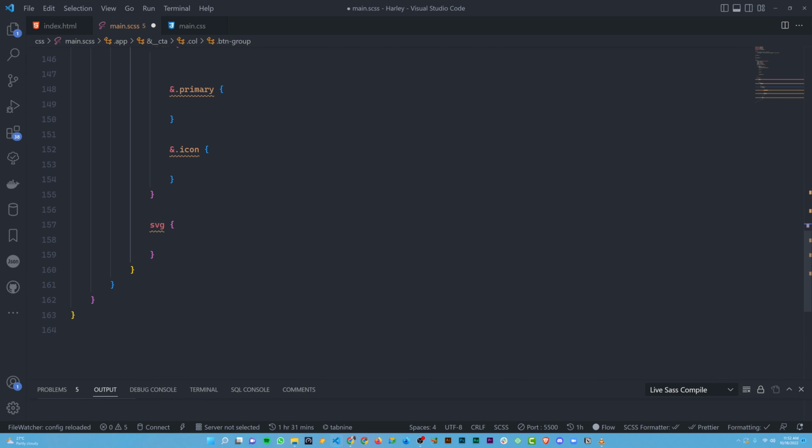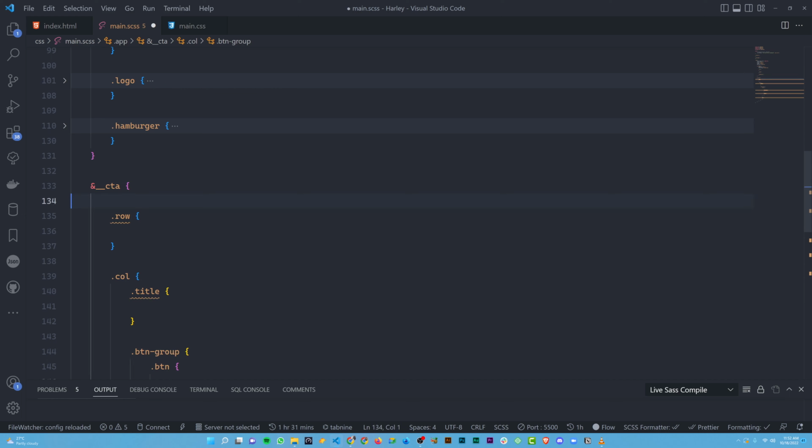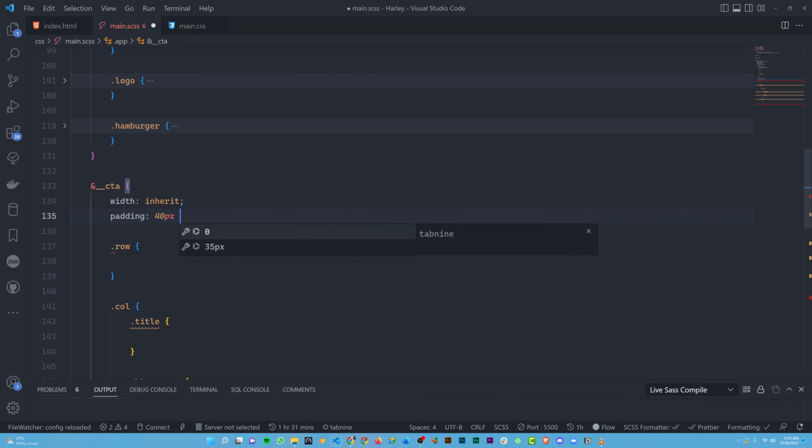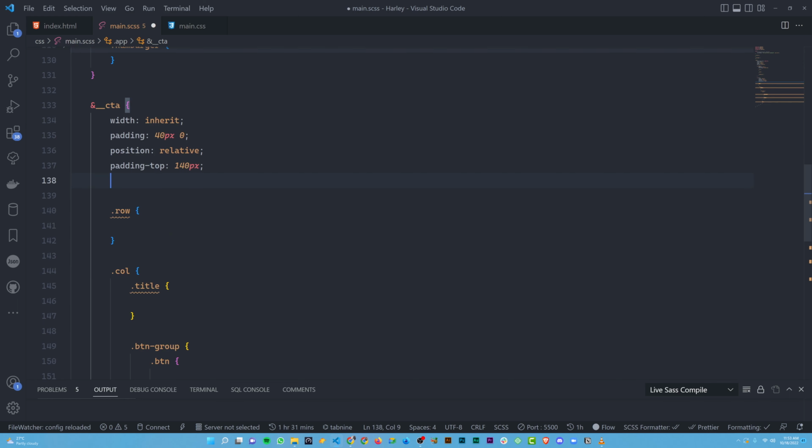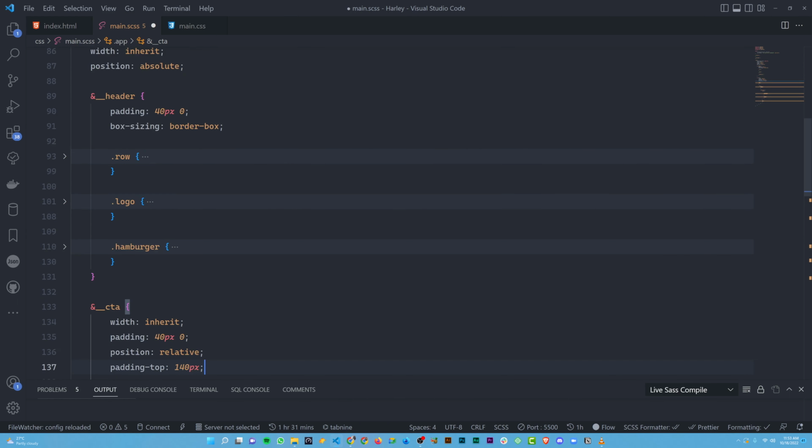So let's start the styling now. So the first thing we'll do here, inside this CTA, we'll set a width now to inherit, then padding will be 40 pixel top and bottom, 0 pixel left and right, and we'll also set position to relative, then padding top will be 140 pixel. Then I'll come down to the row, exactly the same thing we do here.